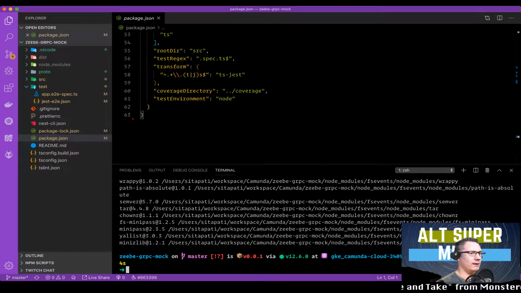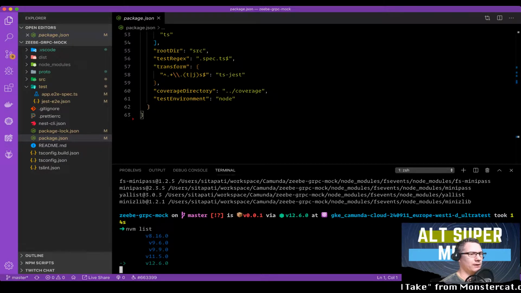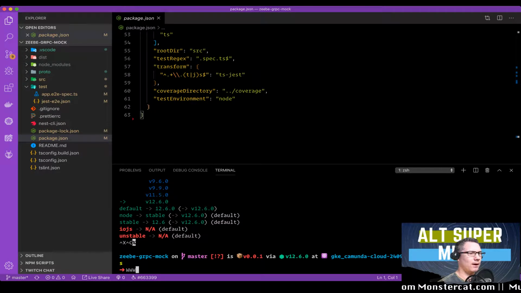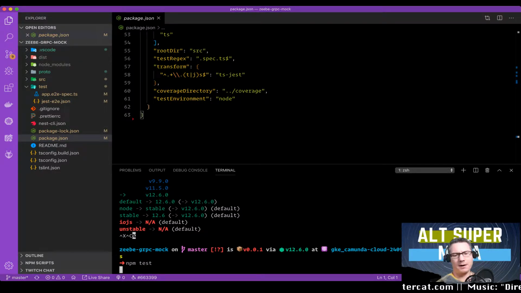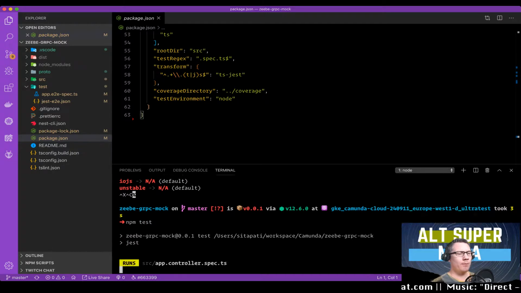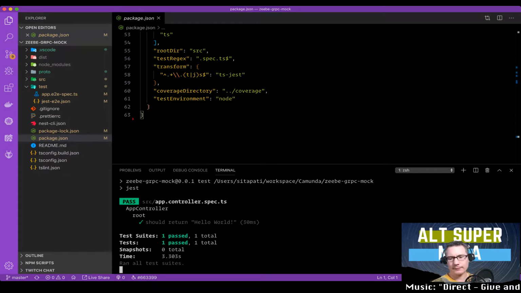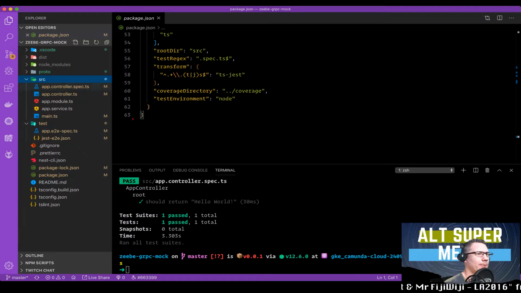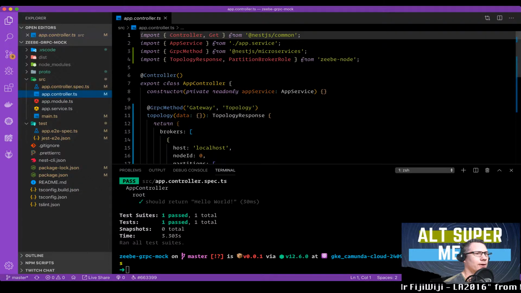Rebuild. Let's try that command again. No, not nvm list. Thank you. Control C. npm test is what we're after. Should return hello world. It works. Okay, let's have a look in the source code. App controller. Here we go.